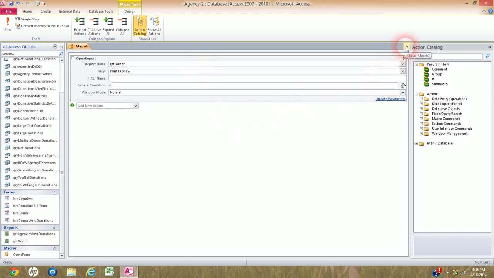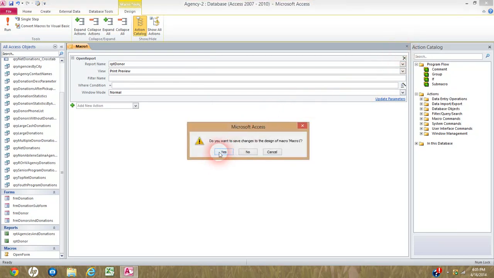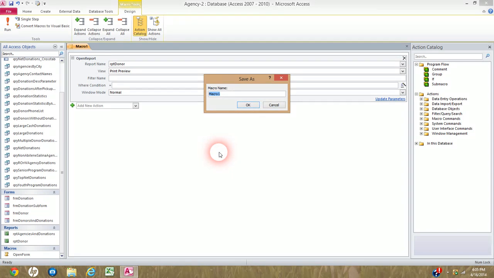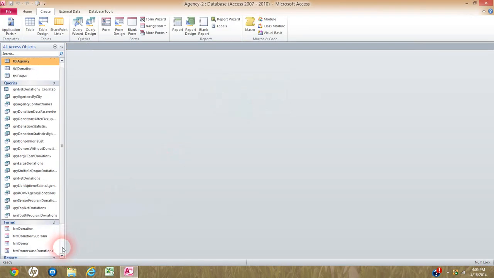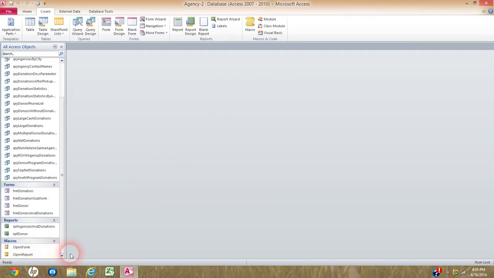And now I'm going to close this. And again, I'm going to save changes. And I'm going to call this Open Report, and click OK. All right. Again, if I scroll down, there are my 2 macros that I just took the time to record.